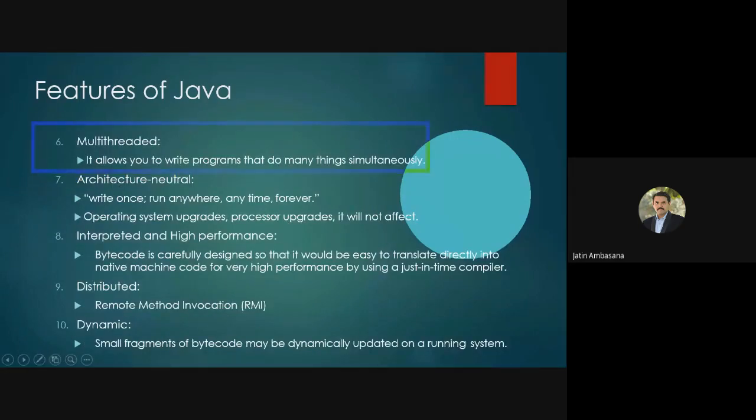It is also multi-threaded. It allows you to write programs that can do many things simultaneously. Again, it is architecture neutral, that is write once, run anywhere, anytime, forever. It's almost similar to saying it is platform independent. Even if the operating system or processor upgrades, it will not affect. That's the best part. It is interpreted and high performance. Normally interpreted languages run slower compared to compiled languages, but it still gives high performance. It has a just-in-time compiler also.